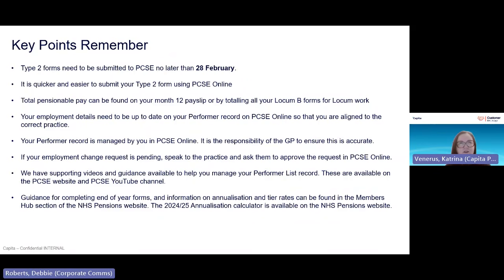If you can see that you've already done that employment change on your PCSE performer record and the practice have approved it, so it's showing there as approved on your record, then you speak to the practice manager to explain that you can see that there are no contributions deducted, or showing, on your employee contribution statement for the practice, and that means they need to complete that pensions joiner.